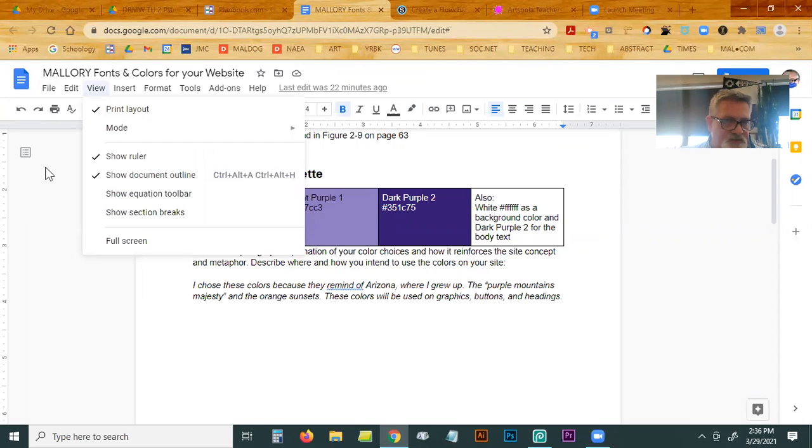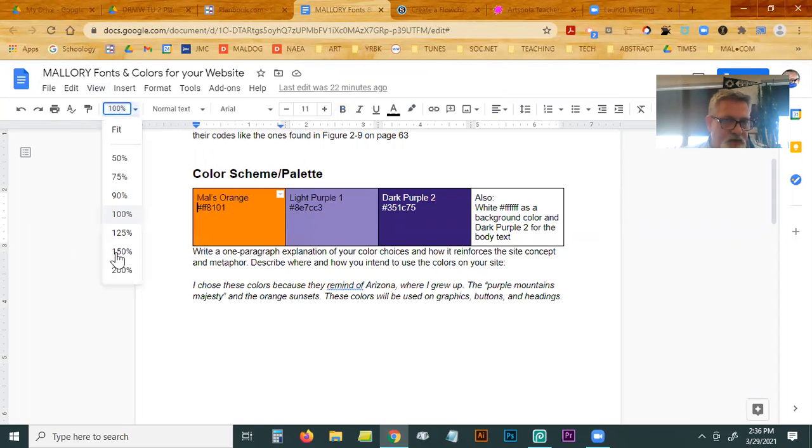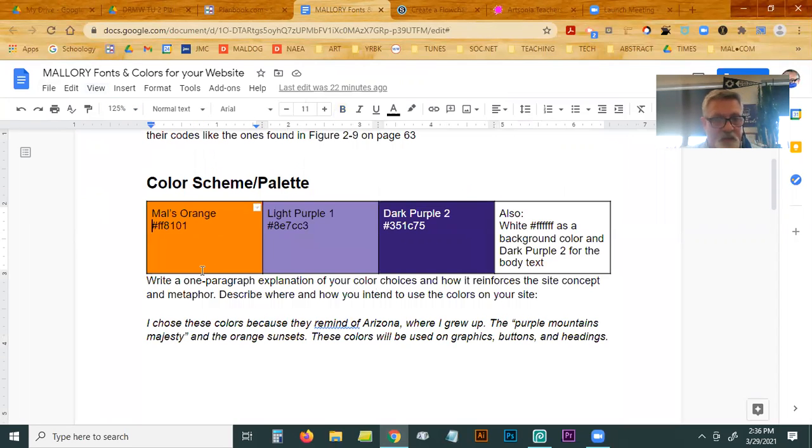Let me see if I can zoom this even a little bit more than 100. One of the things that we did was we came up with some colors that we thought were going to match our site metaphor and our site concept, right? We're working on a color scheme and a color palette.